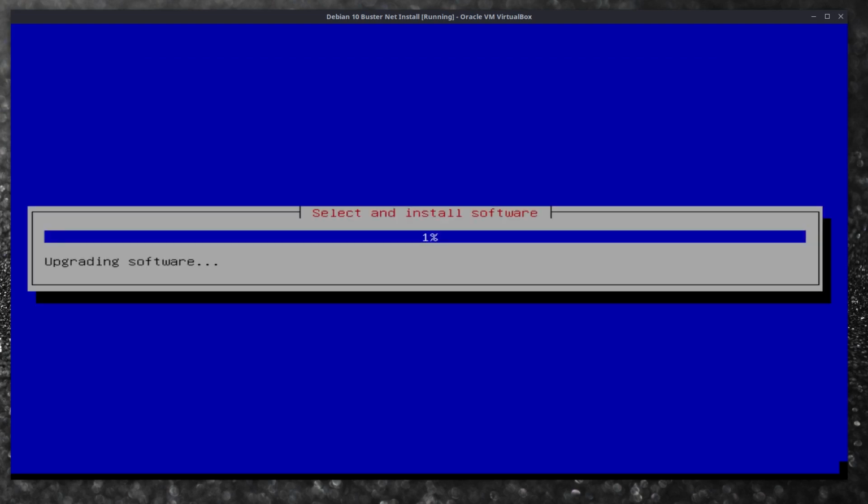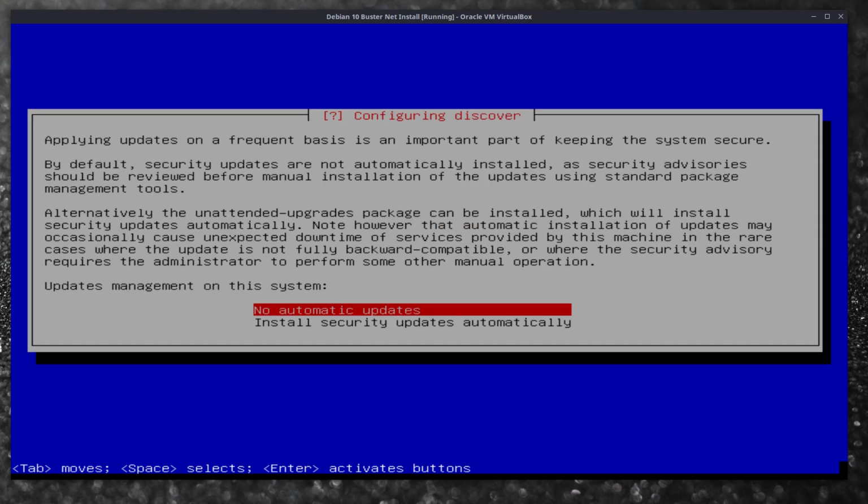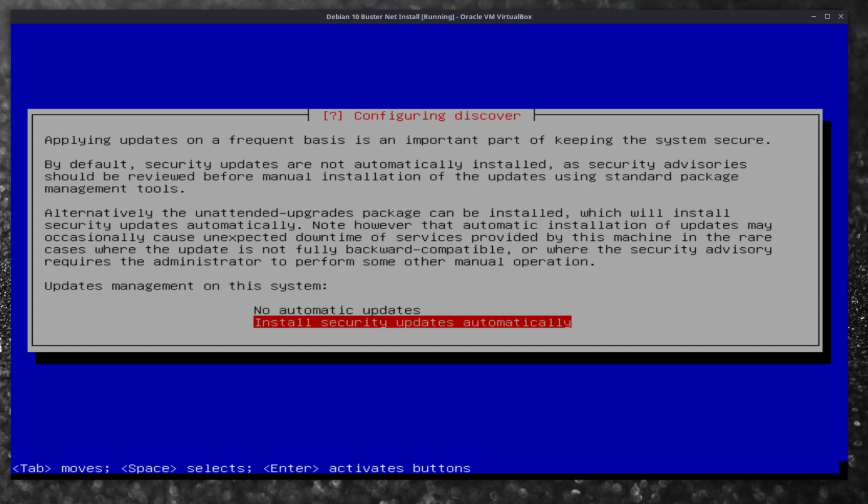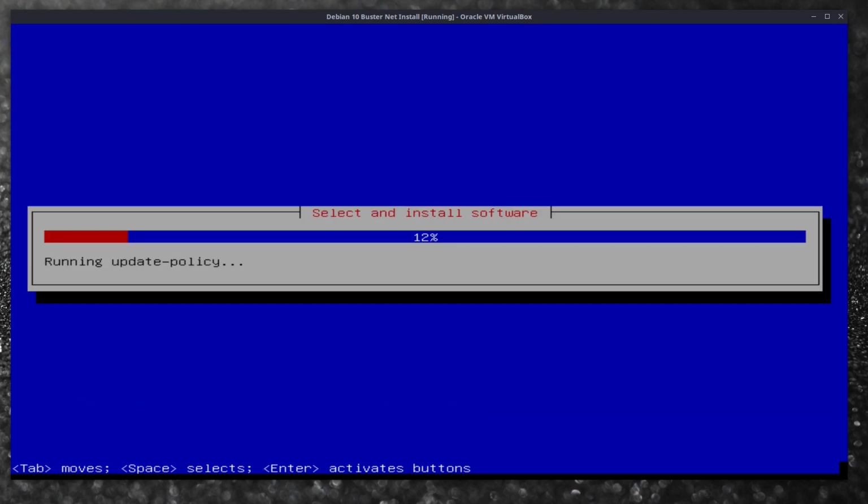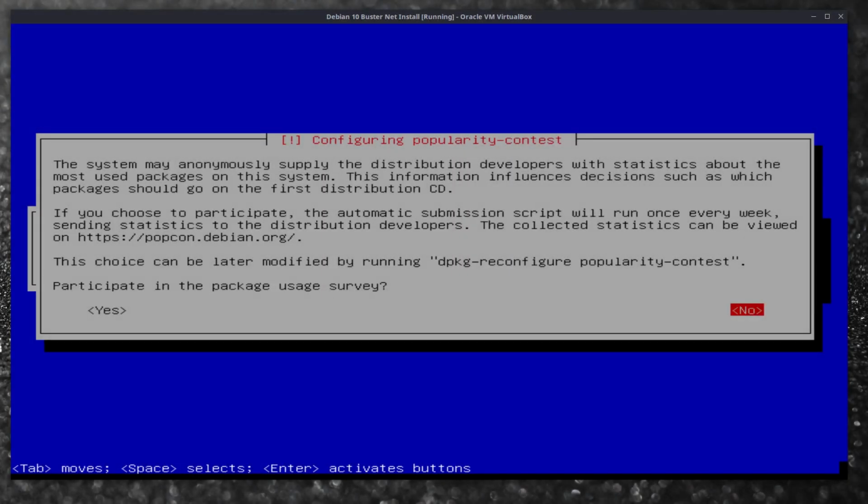Select and install software. Yes, do install security updates automatically. The popularity contest, no, not for VirtualBox.